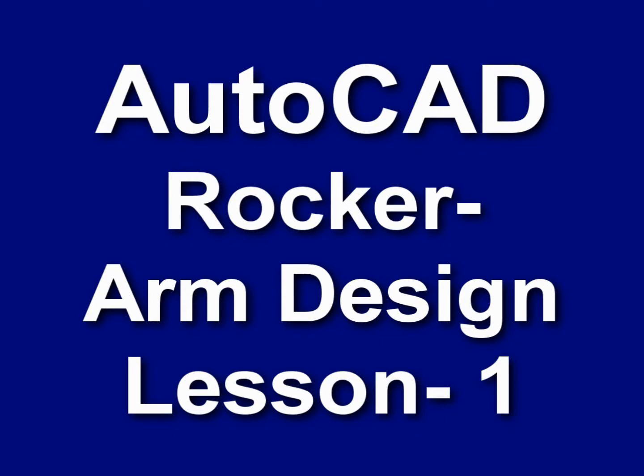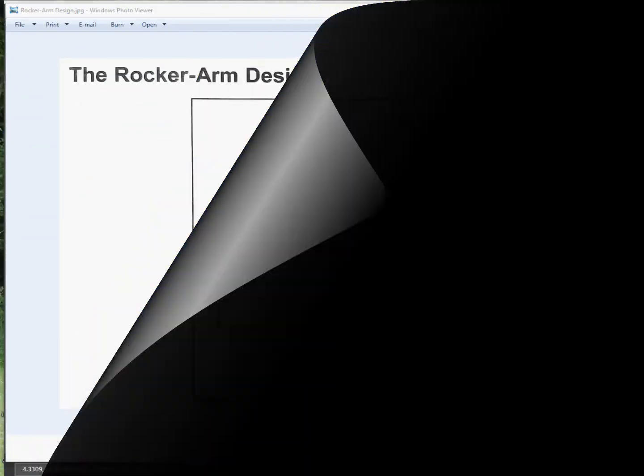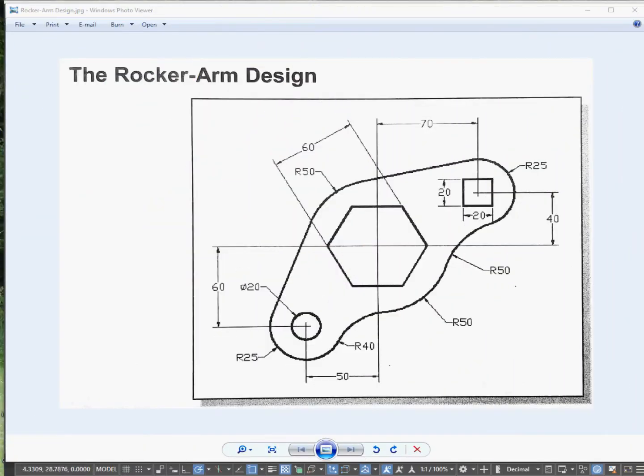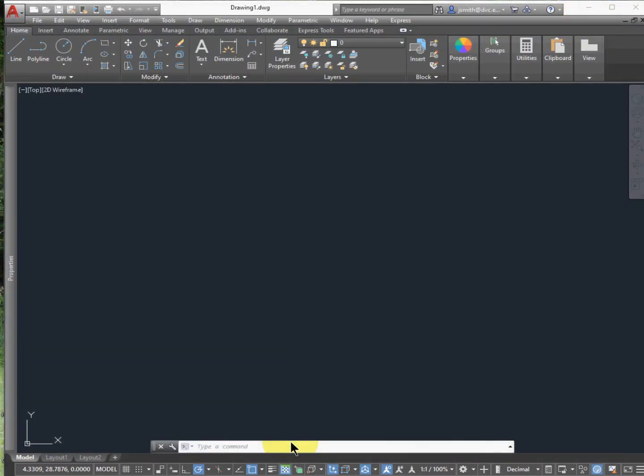In this lesson, we're going to be using AutoCAD to create the rocker arm design. So take a look at this. There's a lot going on here, but we essentially have some circles that we're going to be making and then joining them.